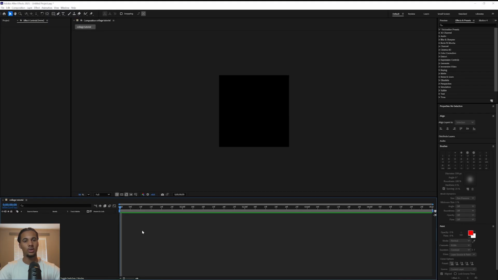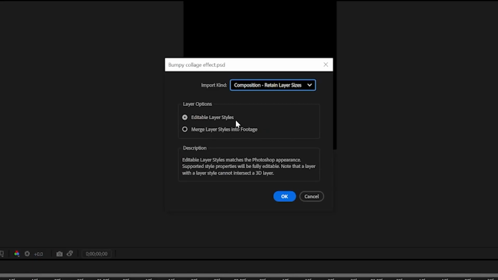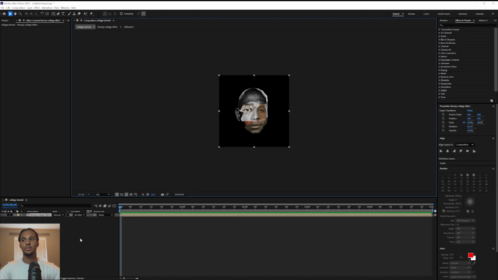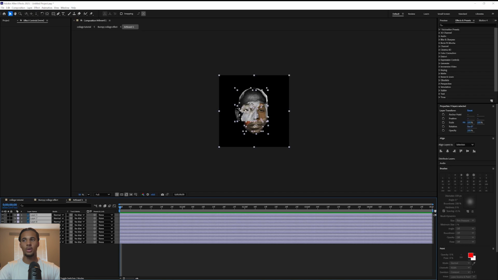Now we've done this, find the cutout Photoshop file and just drag it into the composition. Once imported, make sure the import kind says composition retain layer size and the options say editable layer styles. This is so we can edit each layer and make sure each layer stays true to their size. Now it's imported into our timeline, what we want to do is open all of the compositions. And here we have our layers.